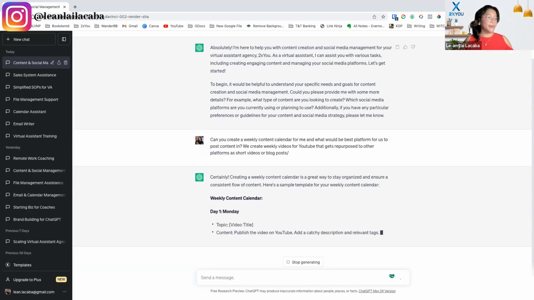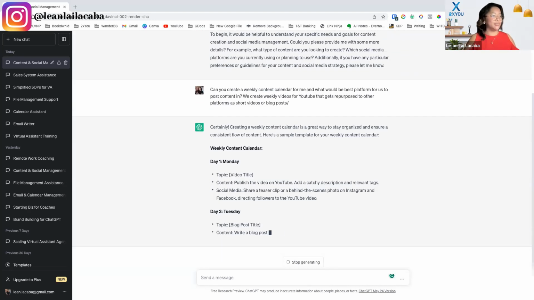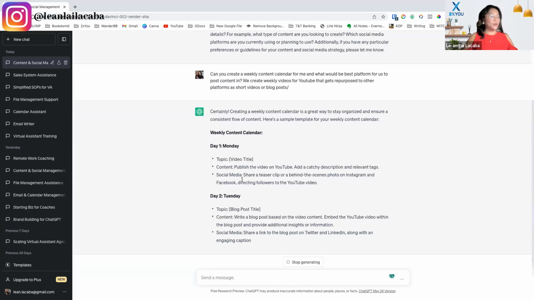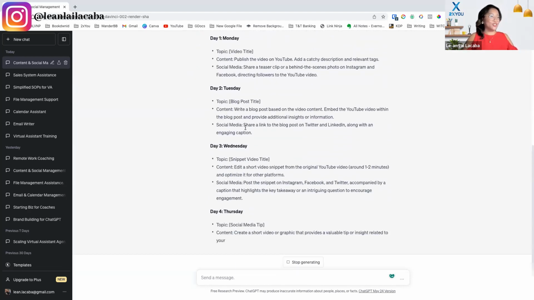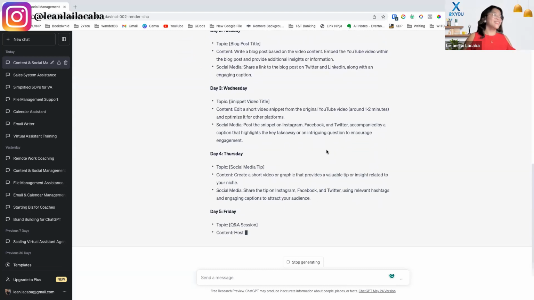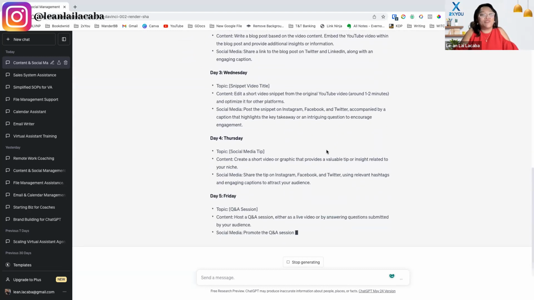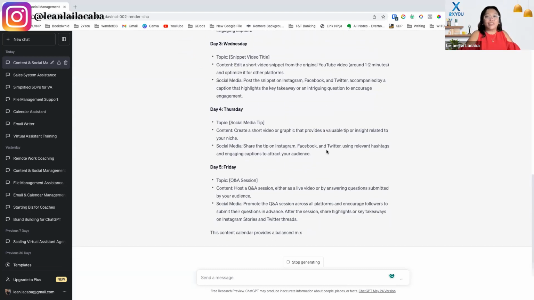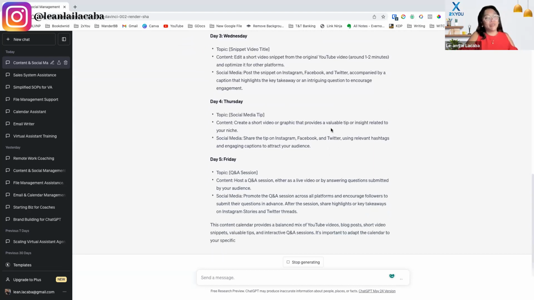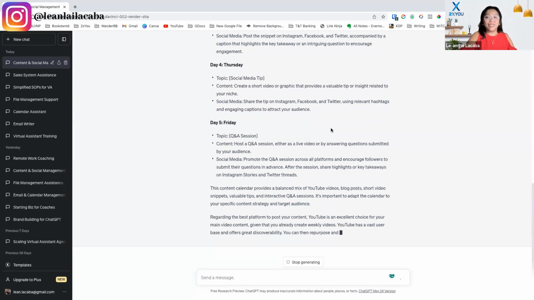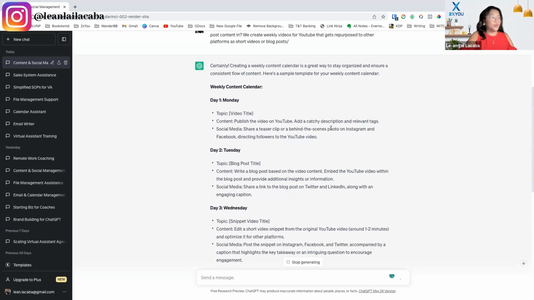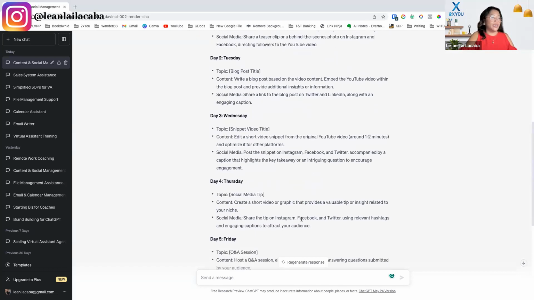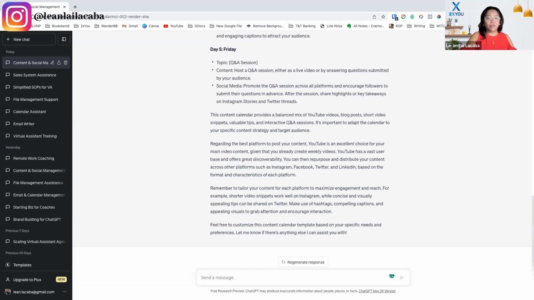So then it's like Monday, it's posting the video. On social media, post a teaser clip. On Tuesday, do the blog post, making sure it's shared on social media to Twitter and LinkedIn. So again, it makes it super easy for you to just create a content calendar from scratch. Again, please double check this, make sure that it makes sense for your client's business. But that just makes it super duper easy for you to create a content calendar right off the bat from scratch.